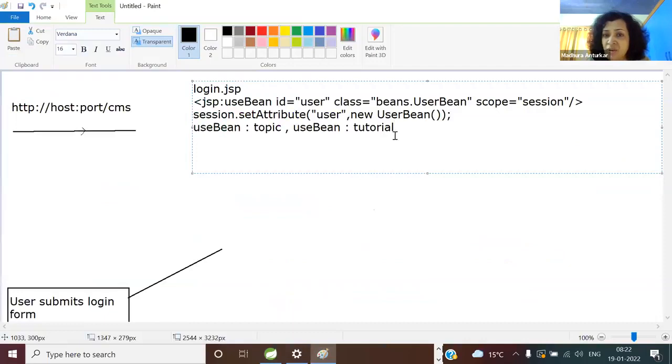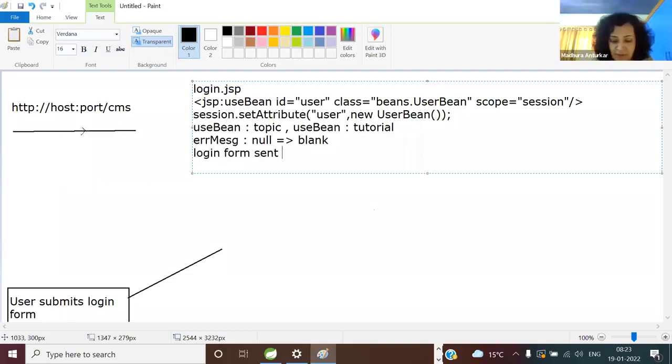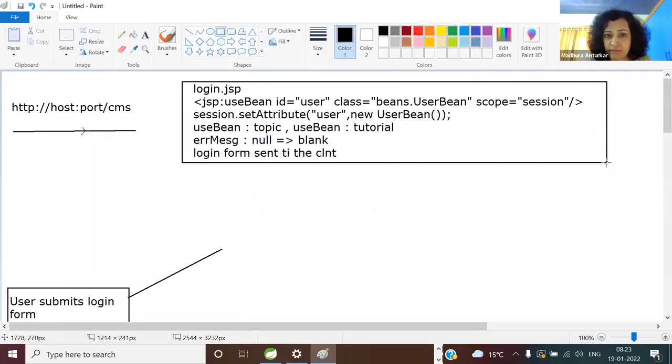So now you can say, after doing this, there is no error message. Are you understanding the thing? The error message is null, interpreted or displayed as blank. And after that, a login form is sent to the client. So this finishes the first request-response loop. Are you all understanding this? Okay. Oh, there's a spelling mistake, you can excuse that.